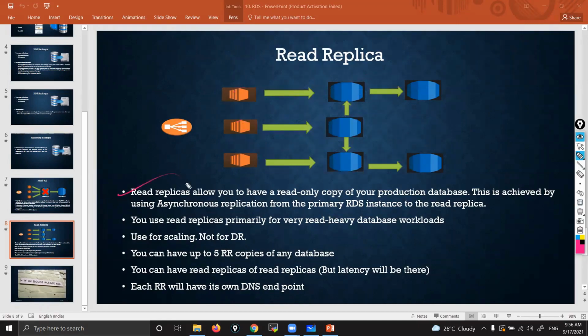So a read replica allows you to have a read-only copy. Very, very important: read only. They are meant for reading only, of your production database. They are read-only copies of your production. This is achieved by using asynchronous replication, so that won't get copied immediately. It takes some time from the primary RDS instance to the read replicas.